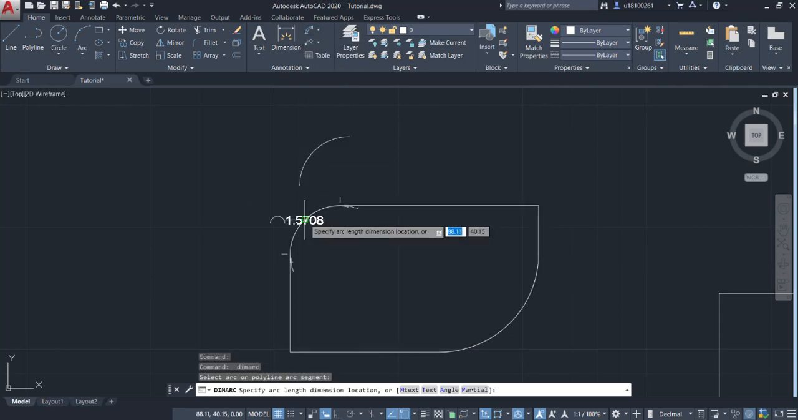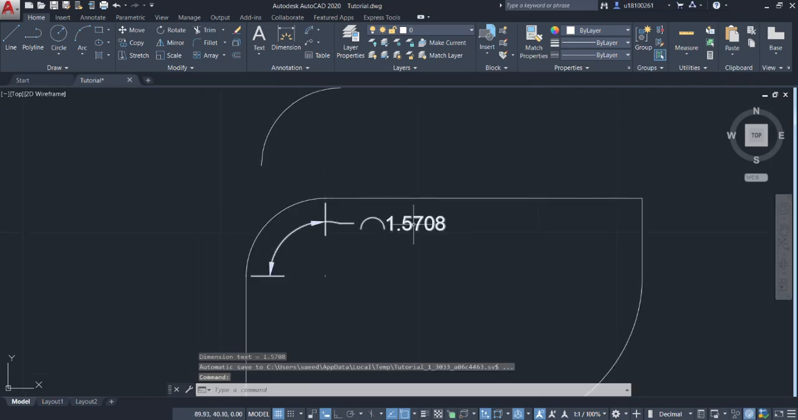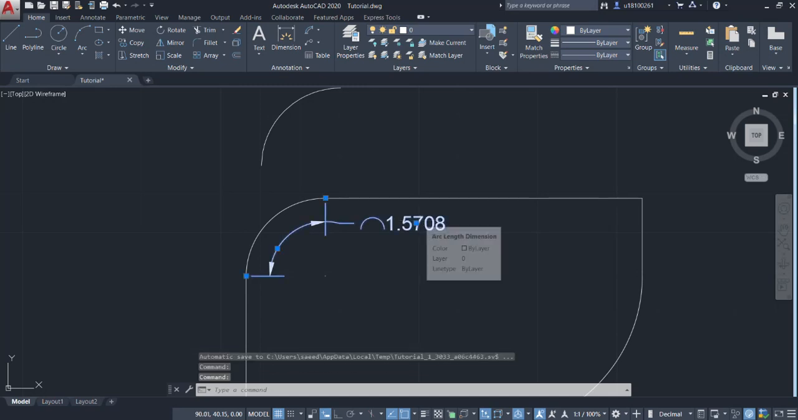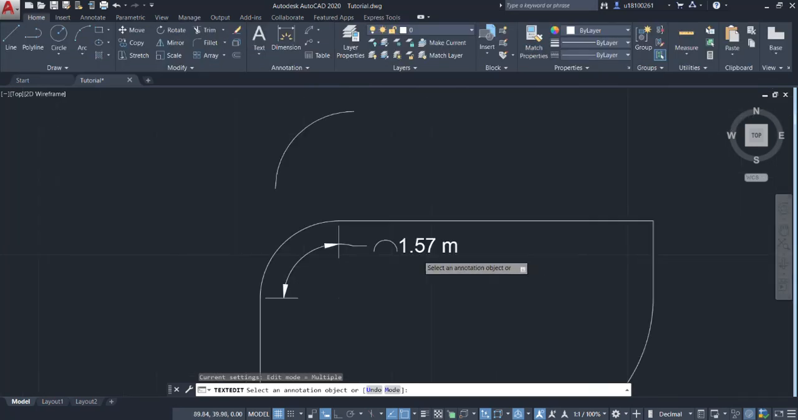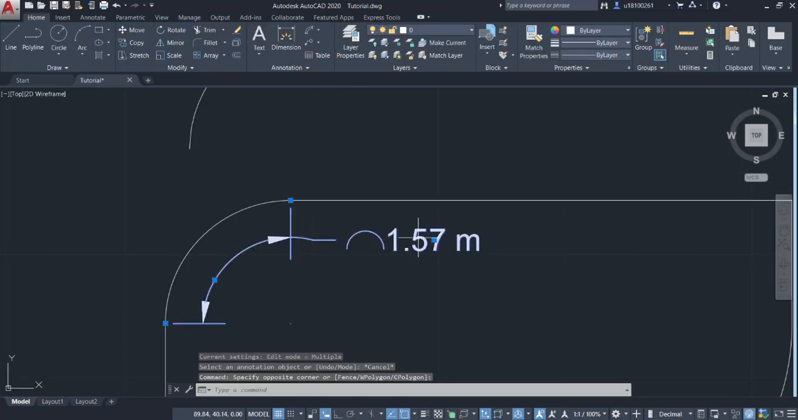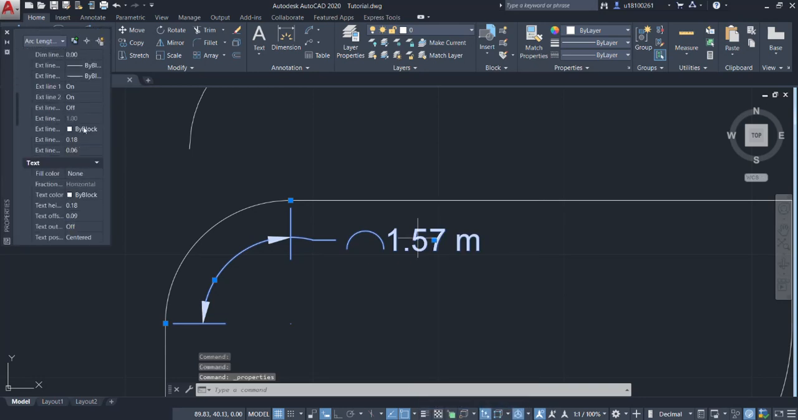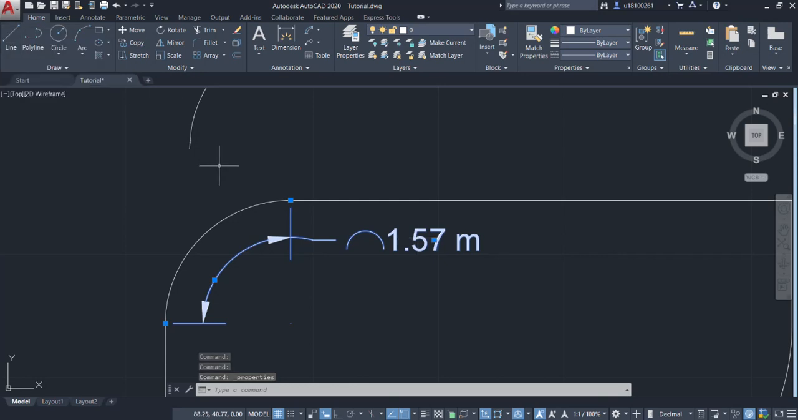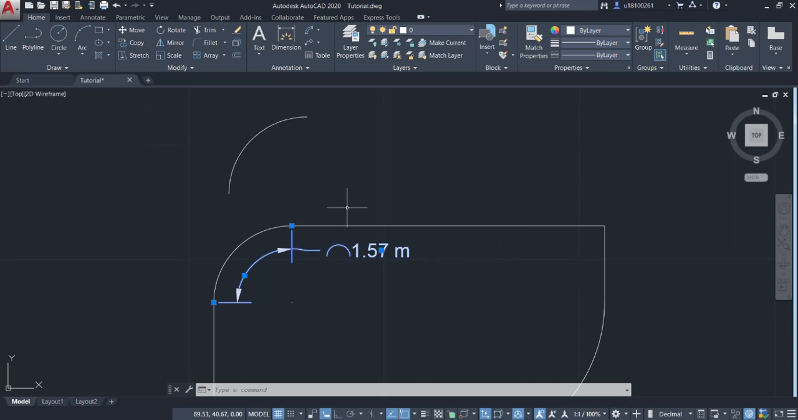Press on this arc. As you see now, the value of the arc is provided as 1.5708. In engineering, we usually say 1.57, let's say meters. You can keep it as you want, and you can play with the properties as well. You can just go to properties and play with the properties here. I'm not going to play with the properties again. Be sure to practice it. It's all up to you, whatever you want to do.